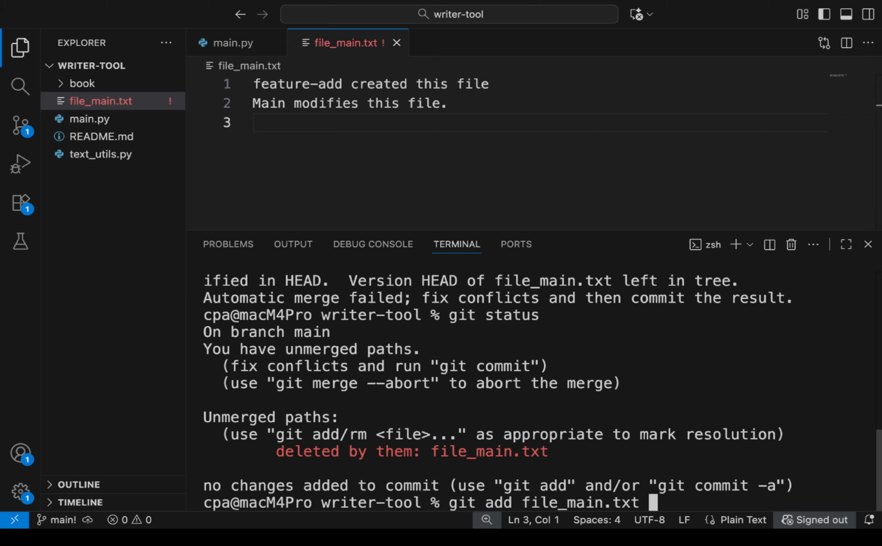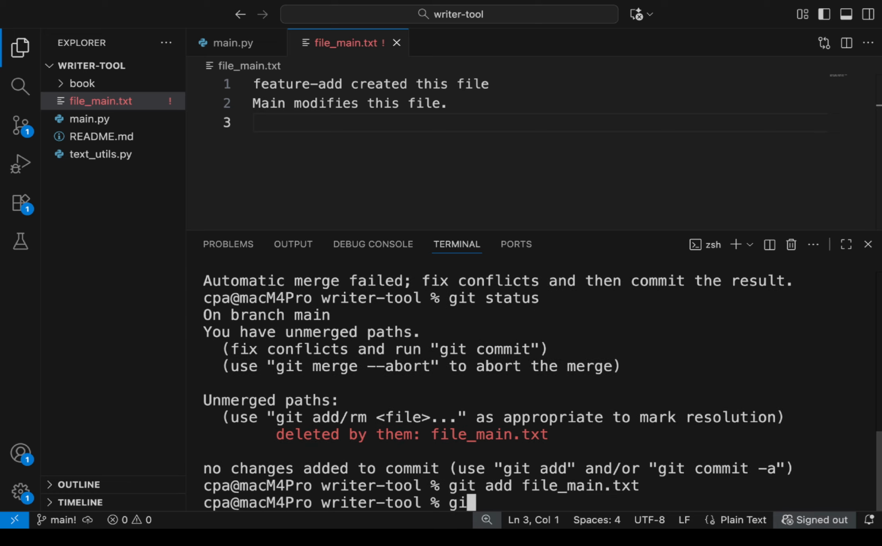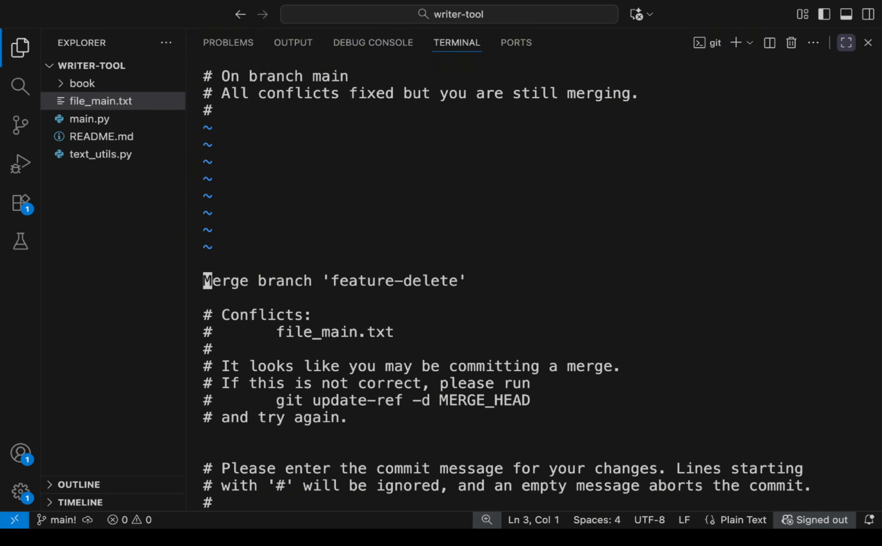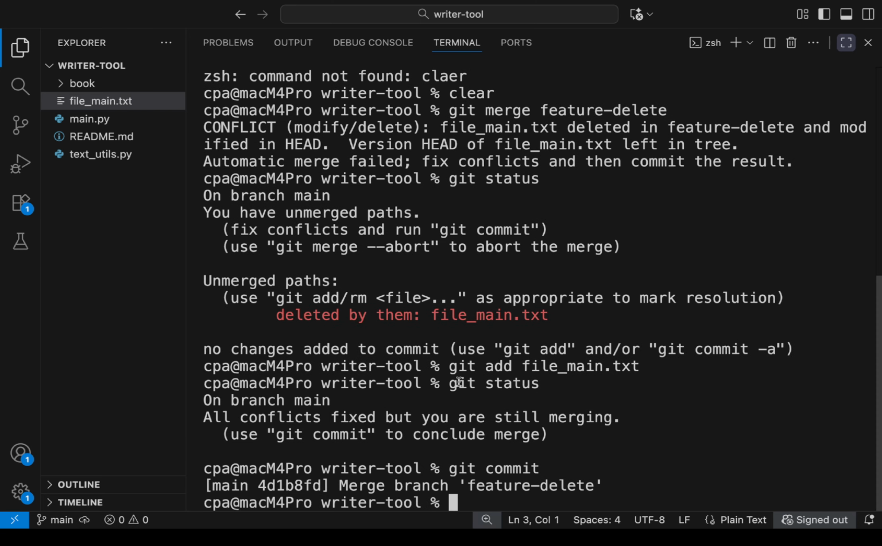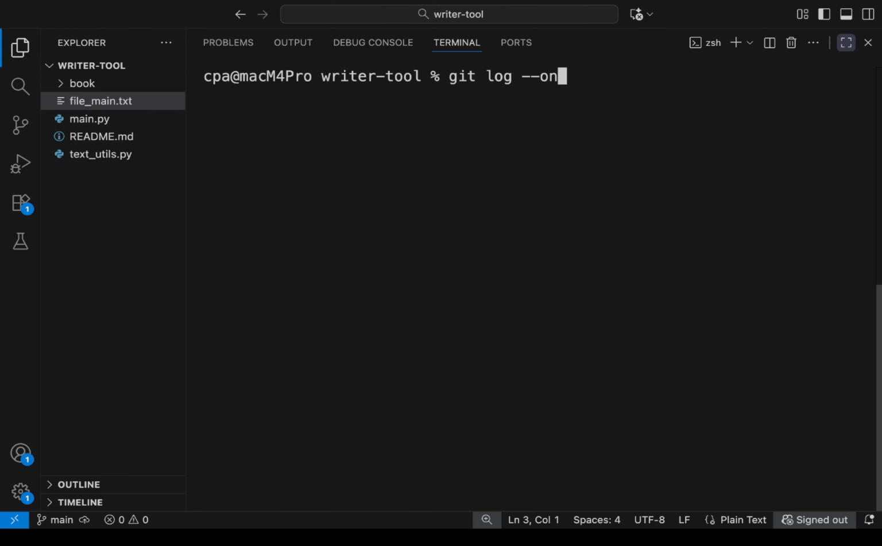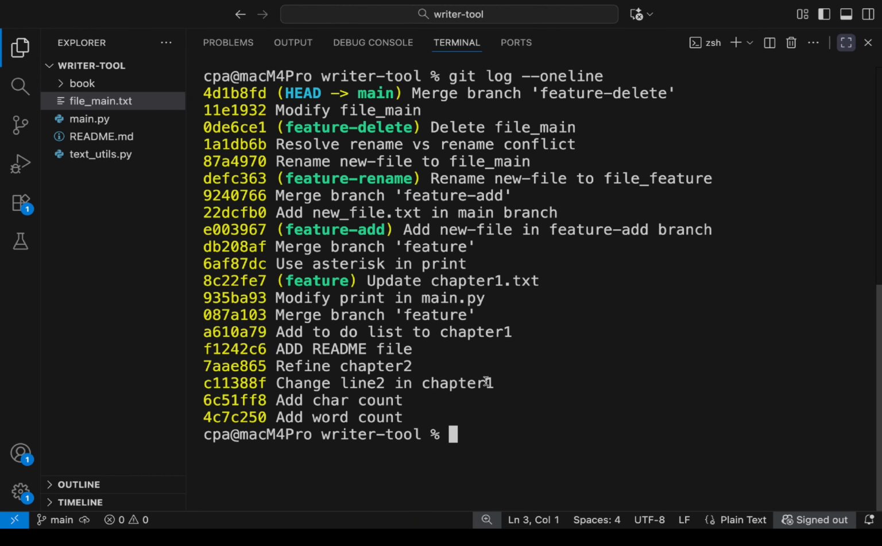Let's say we decide to keep it, keep the modifications. We don't want to delete this. We want the modified version. So we would do this. And now if we do git status, we see that it says on branch main, all conflicts fixed, but you're still merging. So now we can do git commit, and we can just click enter and shift colon and enter. And here we are. Let's clear and let's check the log. So we see we have this merge branch feature delete, and all looks good.